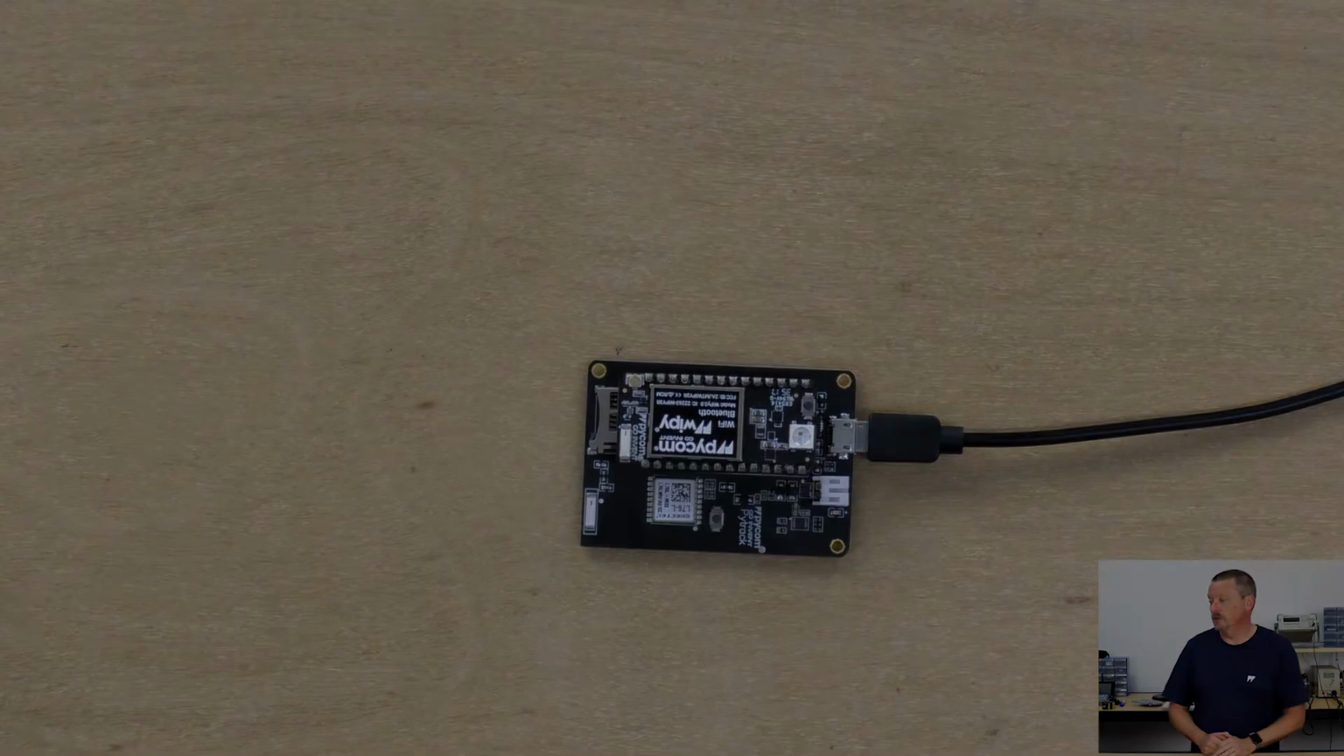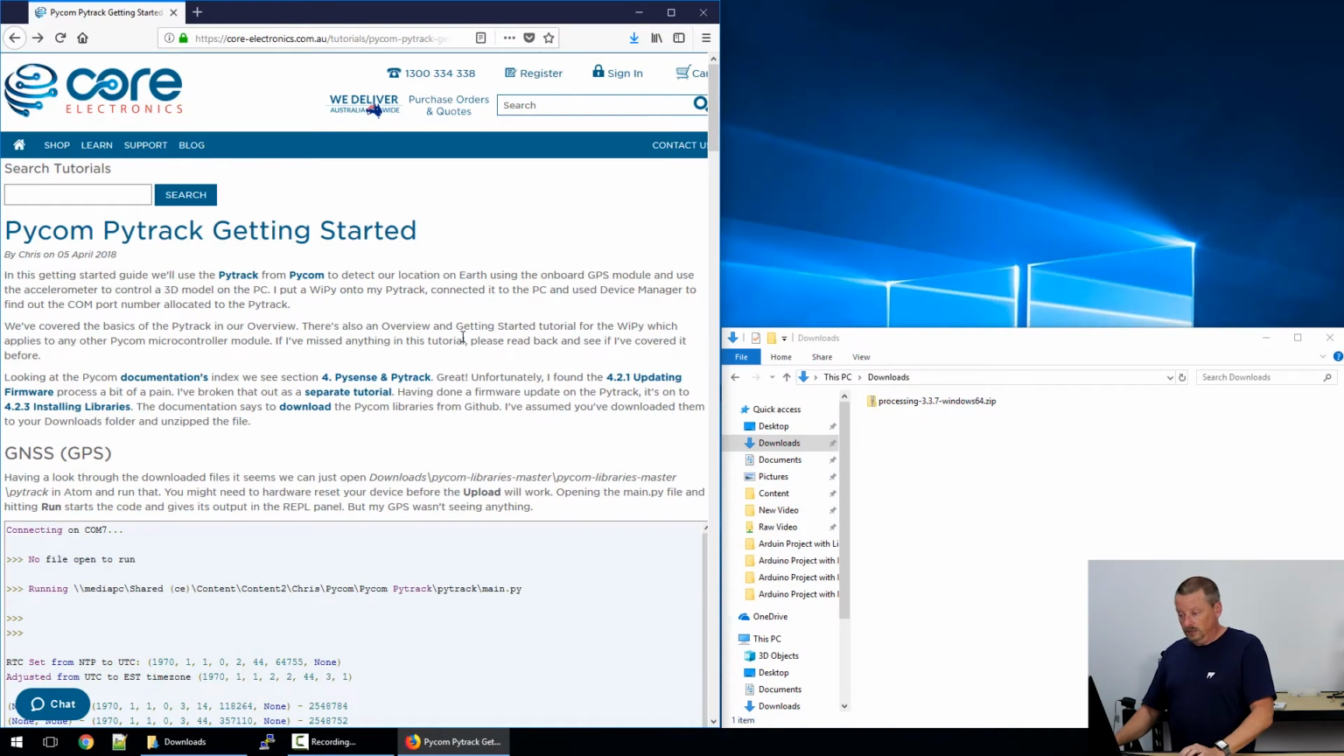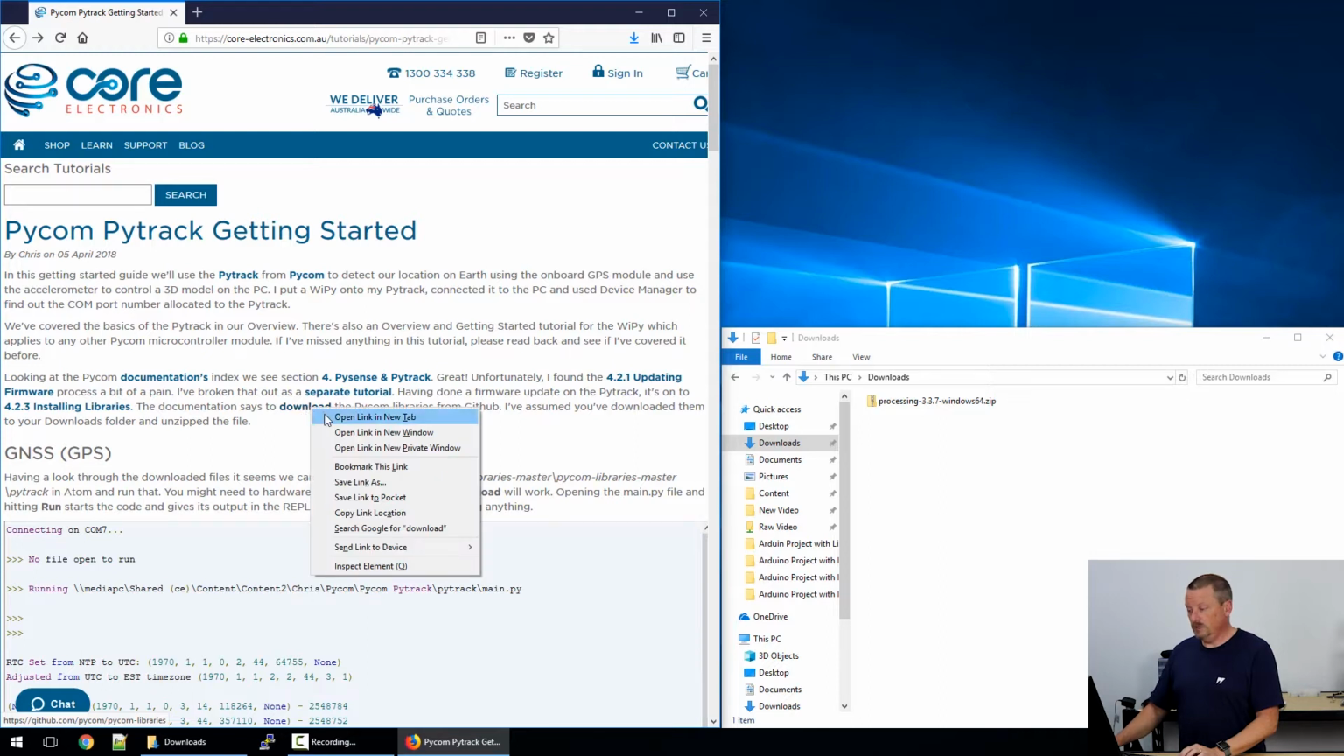Now let's deal with the software. So in the documentation here, I've added a link to a separate tutorial I've made about doing a firmware update on the PySense and Pytrack. Have a look at that if you need to update. Otherwise, I'm just going to go in paragraph 3 straight down to the downloads link and open that in a new tab.